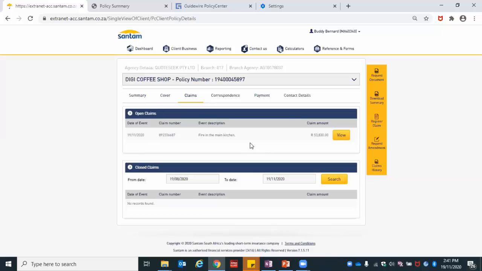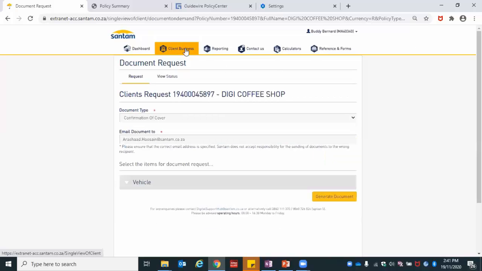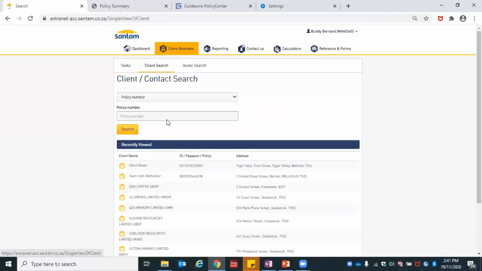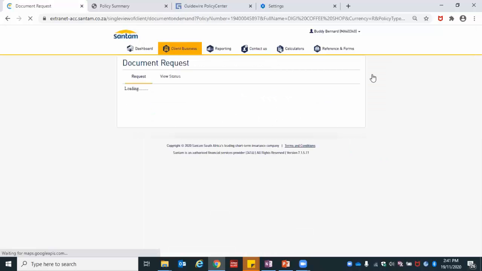If we, however, want to request further documentation like a complete policy schedule or a confirmation of cover letter, I think I went a bit faster. Let me just go back to the policy. So we simply navigate to the request document button. The two document buttons are on top of each other. The download summary will specifically speak to a summary version, and the request document will be for all the other documentation which is available via the broker portal. So we'll click on request documents.